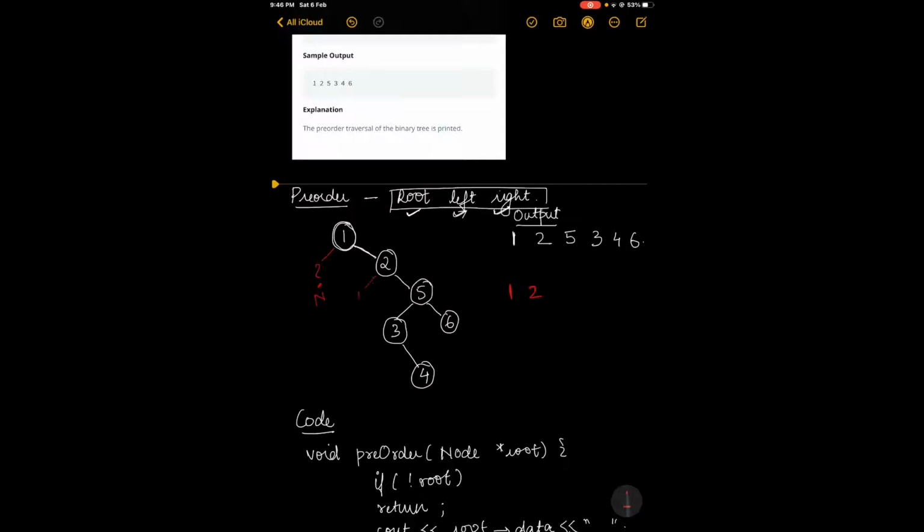Now we'll be checking for the left child of 2, which is null again. So the right child of 2 is 5, and we'll print that. Next up, we will check for the left child of 5, which is 3, and print that. Now we won't come back to 5 and go for its right child. Instead, we will check for the left child of 3, which is null. So now we'll check for the right child, which is 4.